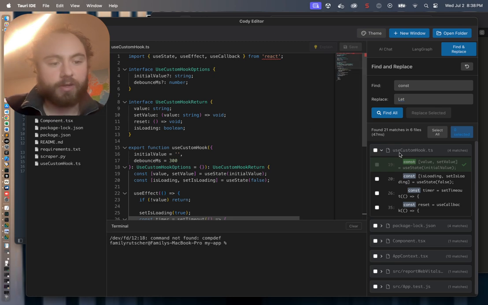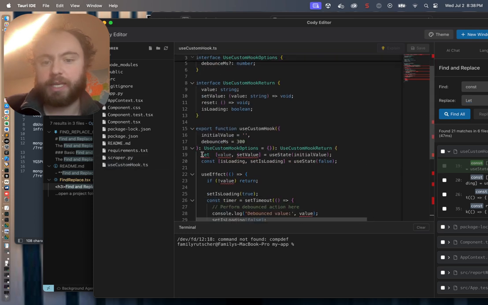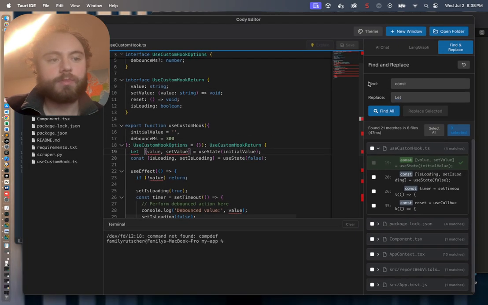Now if I go into that file, which is the use custom hook, I'm already in that file. Now I can see it says let right here, so let instead of const, so it works. So that's the find and replace.